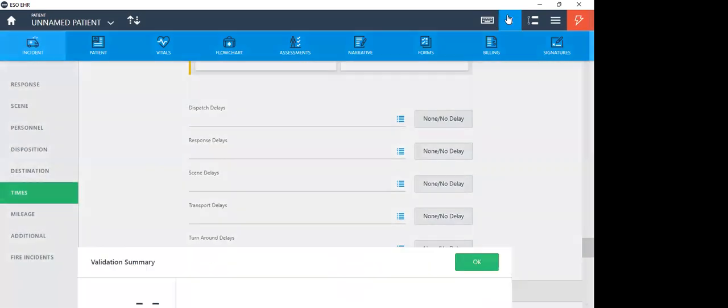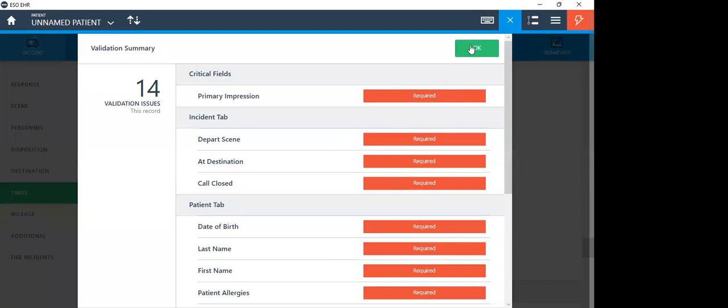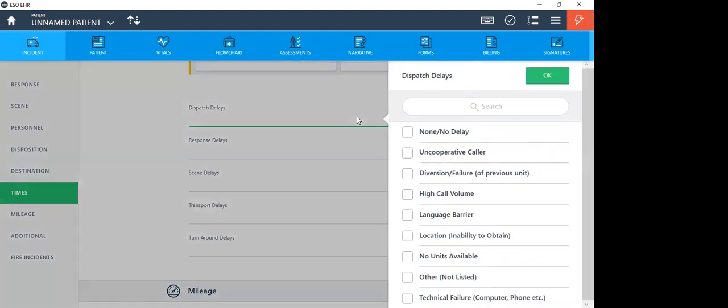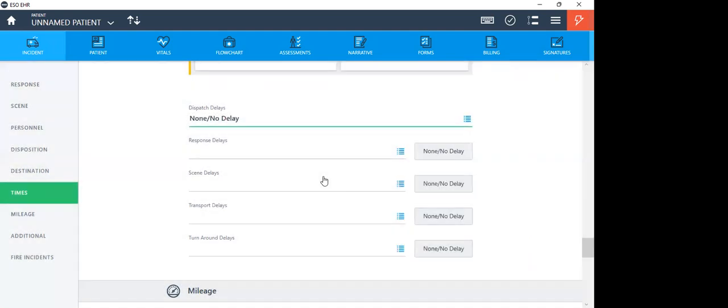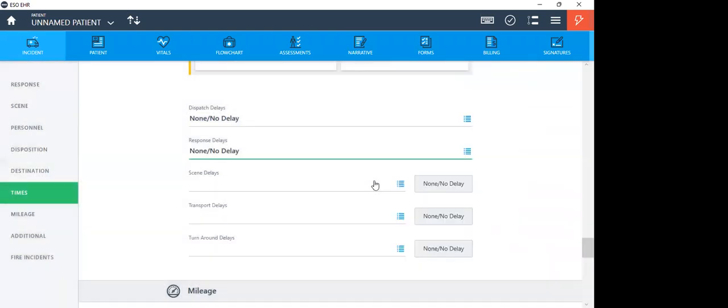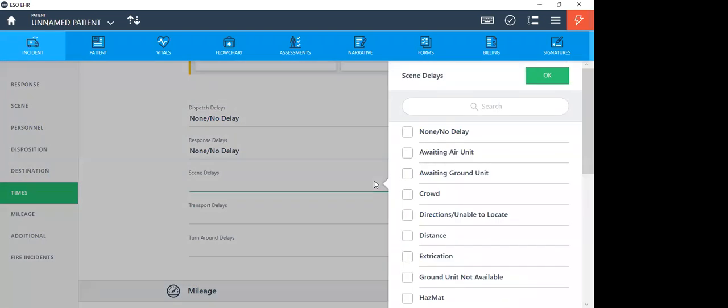Your delays, let's see here what's required. So you guys are not required to fill in delays, but this is where you can document if there were any. So if dispatch were to tell you that it took them 10 minutes to get you the call because of an uncooperative caller, language barrier, things like that, or if they don't tell you anything, you can assume none. Did you have any delays in responding to the incident? This can be weather, traffic, vehicle failures. Any on-scene delays, so anything that extends your average on-scene time. This could be a long extrication, waiting for a helicopter.